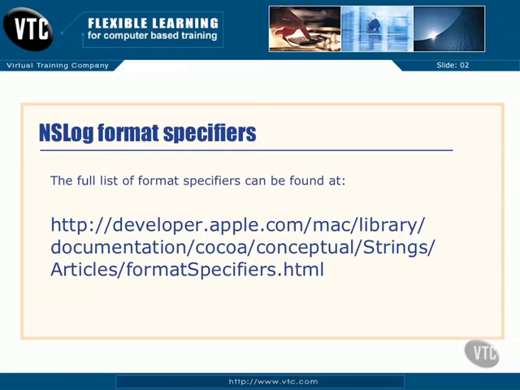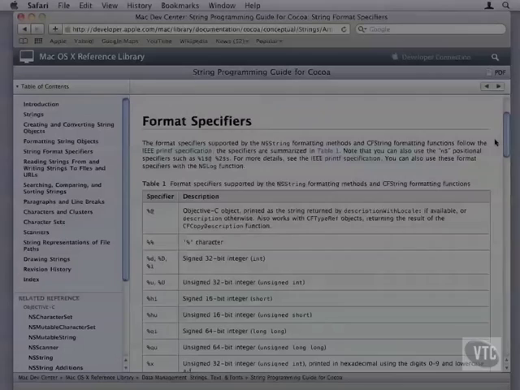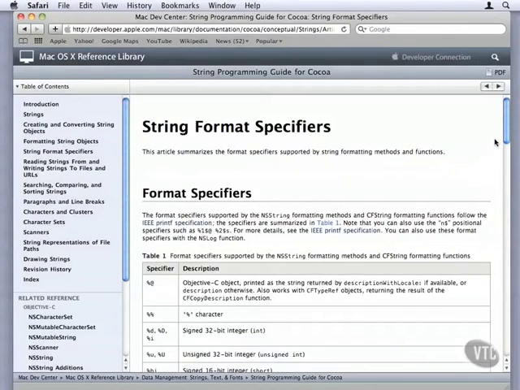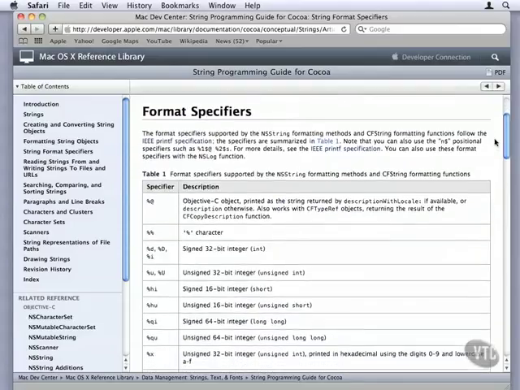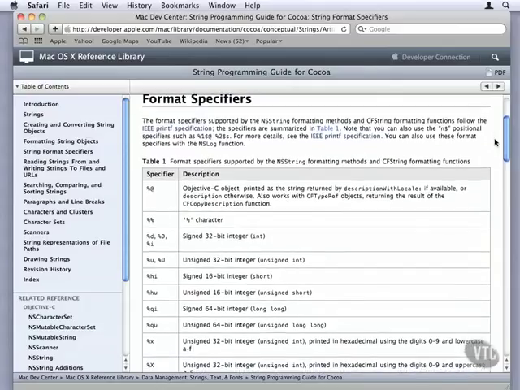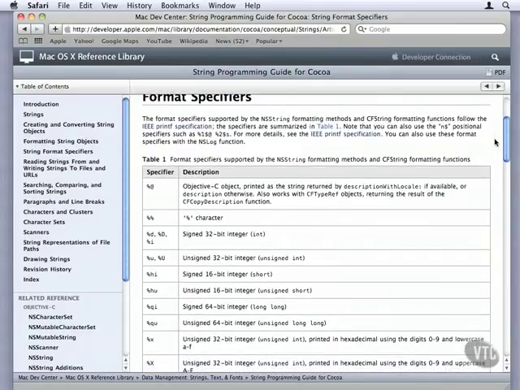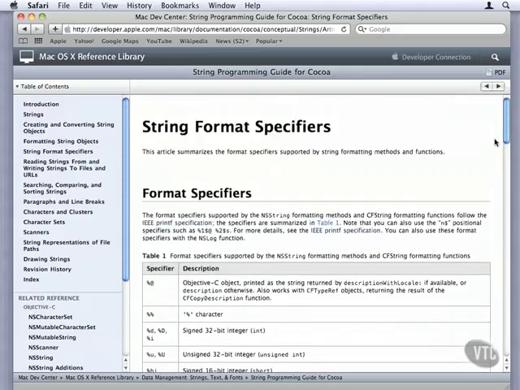Let's open up Safari and see what that page looks like. Here's the website containing all of the available specifiers. Now don't be overwhelmed by all that is here. If you are just starting out, you will frequently only use a few of the specifiers on this page. The most common ones you have already seen: the %@ for Objective-C objects, %d for integers, and %f for float and double values. You should now have a good grasp of using NSLog, and believe me, you will use it a lot.